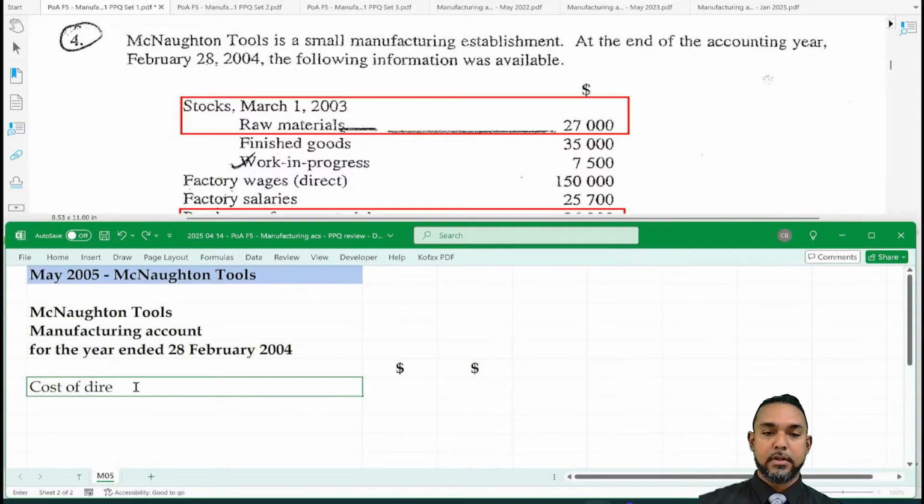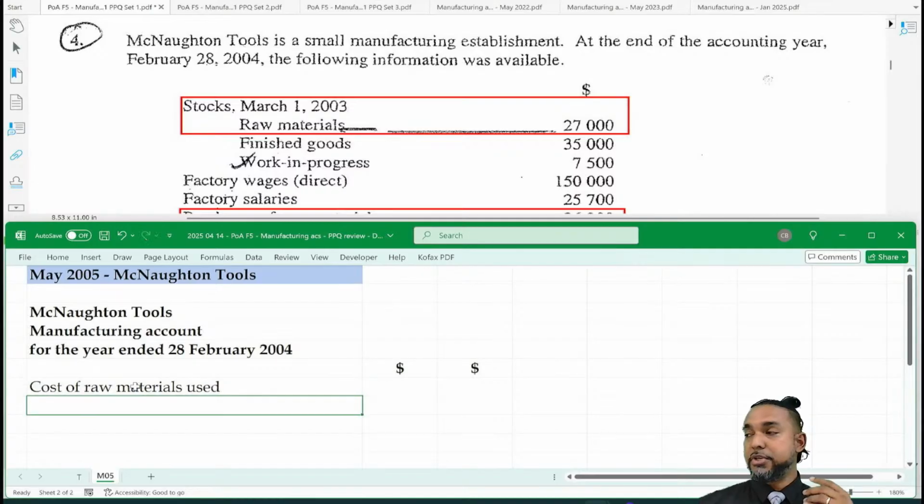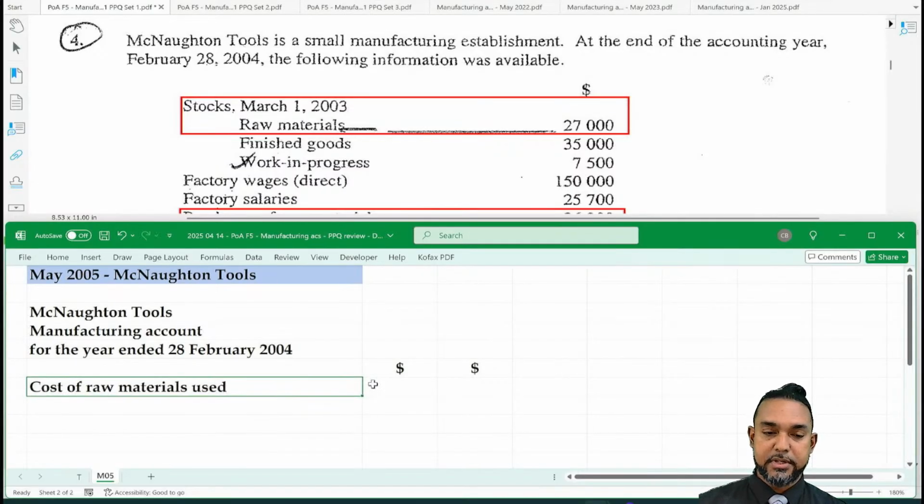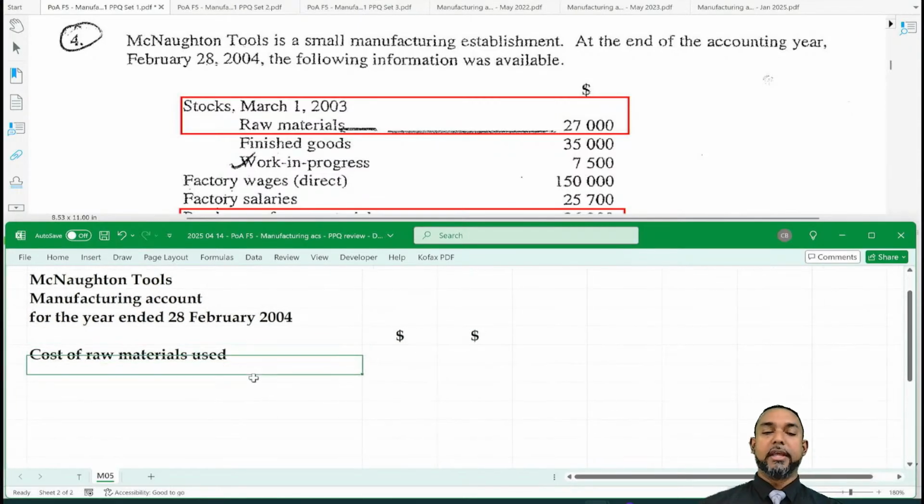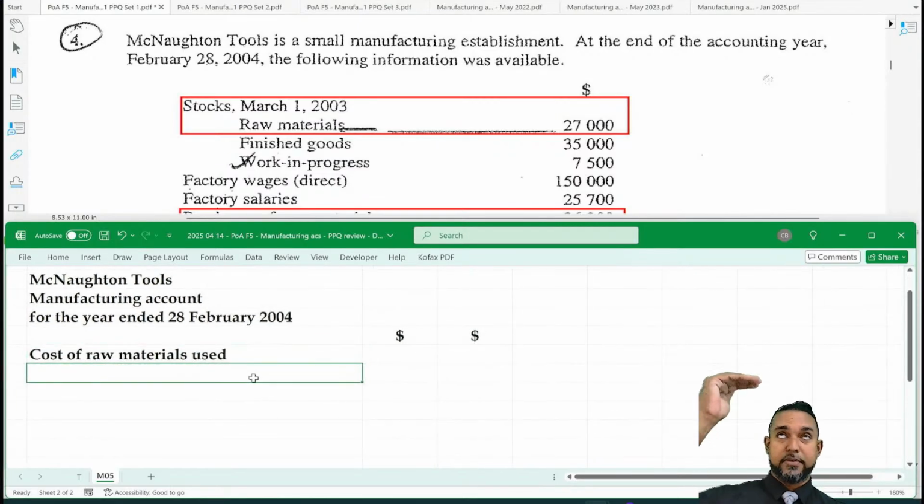All right, so the first thing that we're going to be doing is simply calculating the cost of that. Now it says raw materials in the question, so let's use raw materials, right? Raw materials used. Now you could use the word used, you could use the word consumed, right? It doesn't matter which word you use, they all mean the same thing. All right. Now, again, it's just 3 items. You have an addition and a subtraction, and that's it, right?